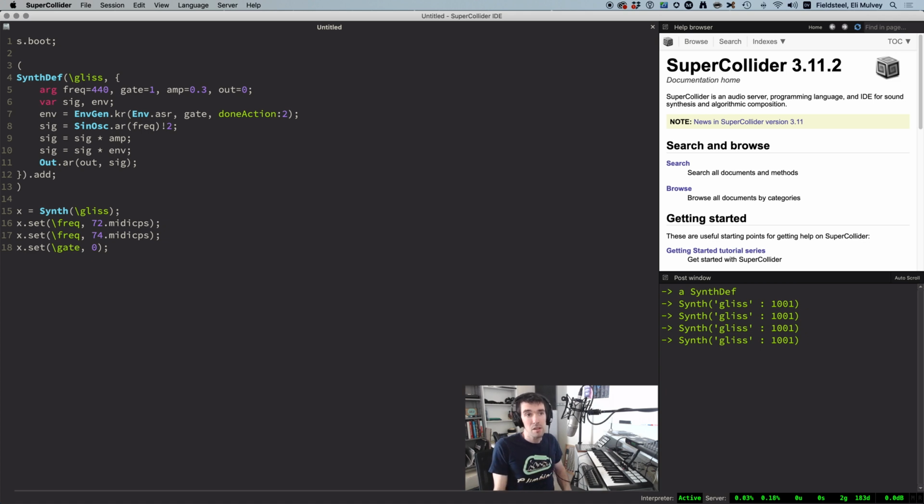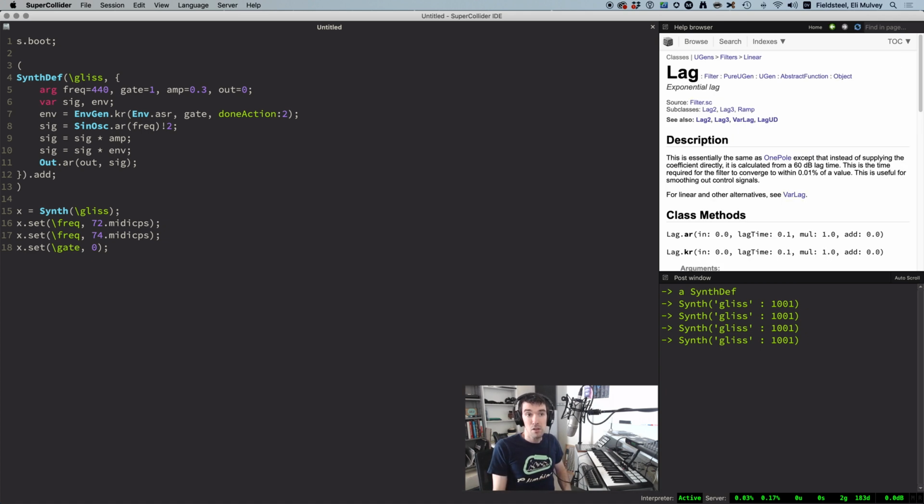In fact, there is. Lag is a UGen. It's essentially a type of low-pass filter that causes a signal to interpolate between changes over a period of time. In the case of pitch, it creates a glissando effect, and in more general terms, lag makes a signal behave sluggishly, like it's moving through molasses or something. But the best way to understand how it works is to hear it.